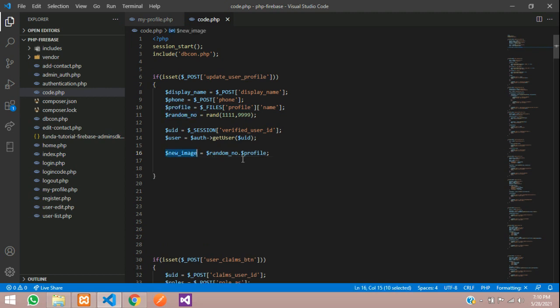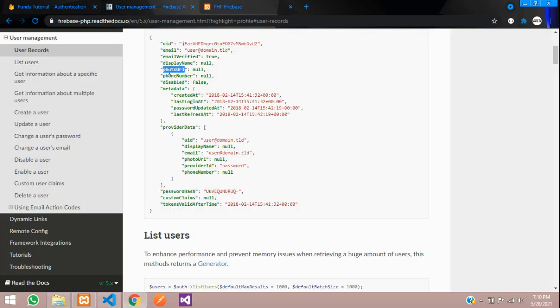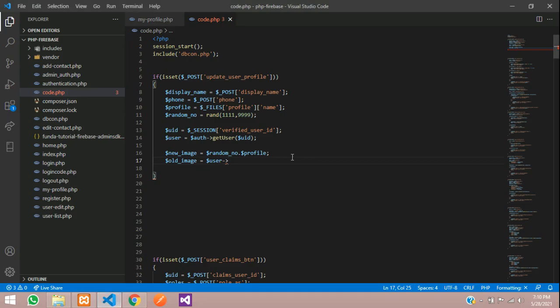Okay, so let's copy this again and create an old_image. So old_image is equal to whatever you are getting from this, $user of your photoUrl. So let's go to our doc. Let's copy this photoUrl and paste over here.